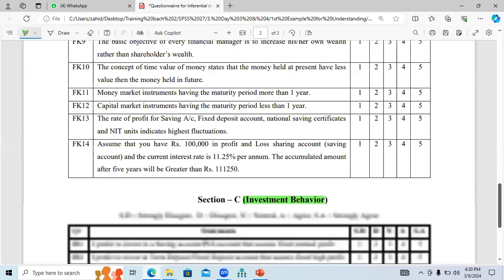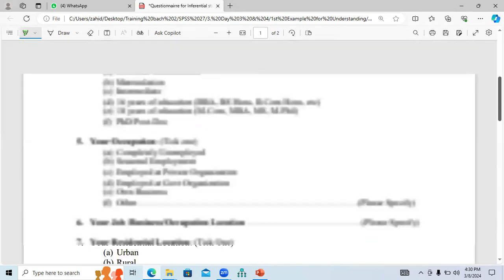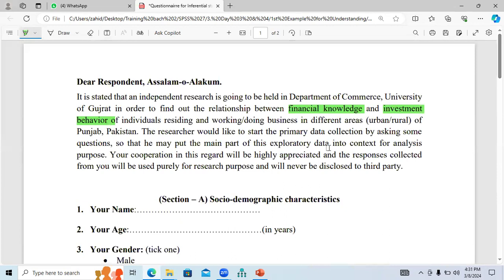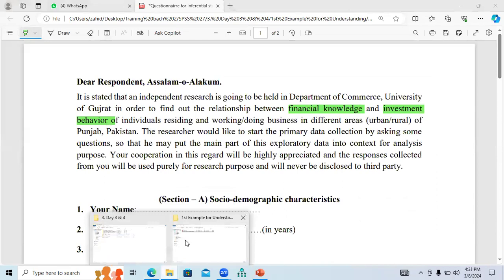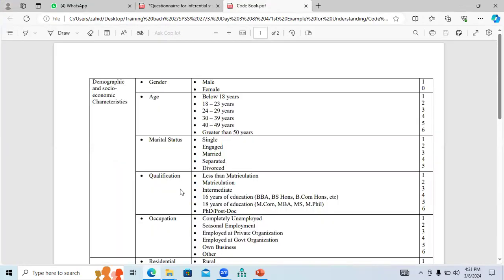So this is how you can create a questionnaire, and this is how you need to understand how to create its code book. I have also created the code book to facilitate the data entry. Like I have coded male and female with 1 and 0, 1 for male and 0 for female. And always remember, it doesn't matter whether you allocate 0 for male or 0 for female. It is just an identification number. It doesn't have any impact.